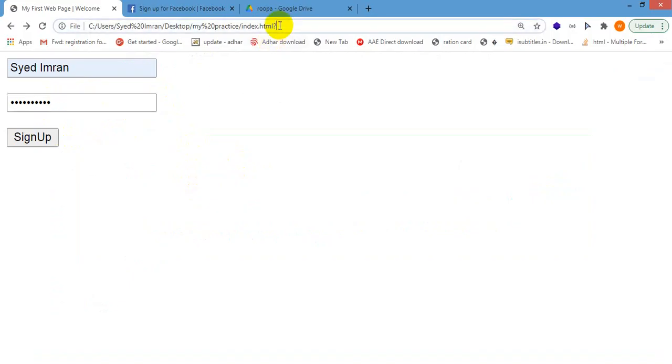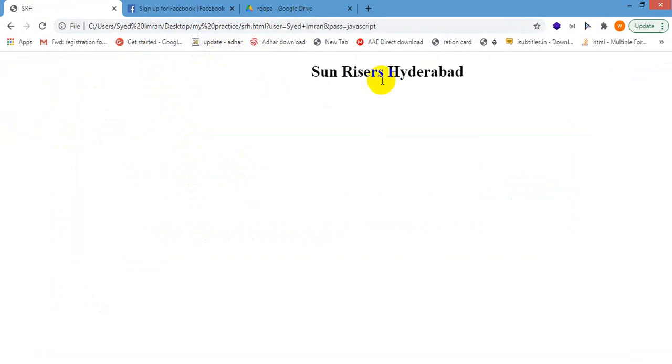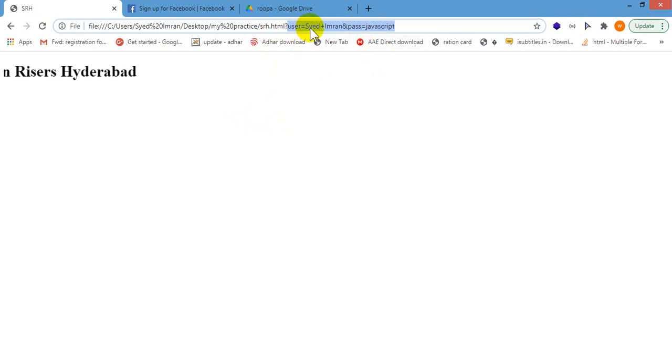Now observe this URL bar, guys. Once I sign up, it is redirecting to srh.html. But if you observe the URL here, concentrate. In this URL, the entered data is displayed. It is storing user is equal to Syed Imran and pass is equal to JavaScript.